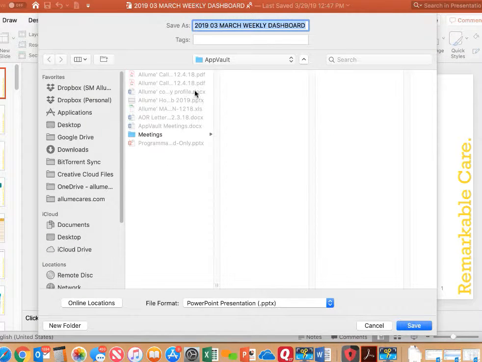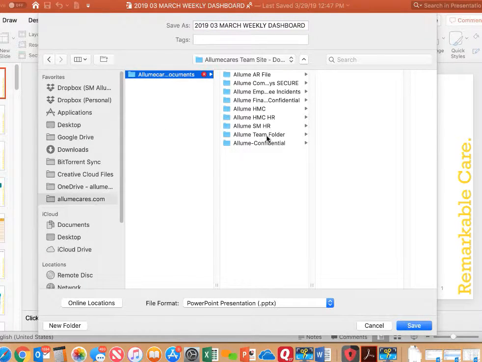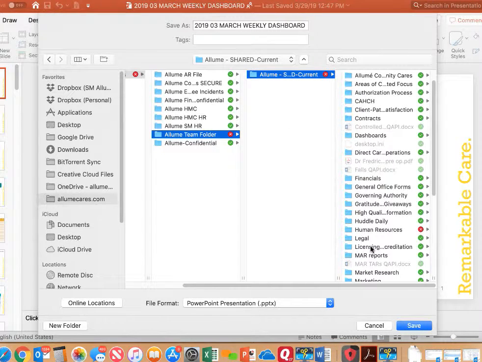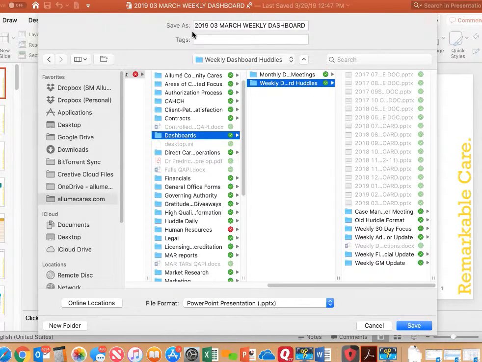And she's going to want to put it in the right place, right? So this has got to go into the dashboards. Weekly dashboards. And we're going to name it correctly, right? So it's 2019. It's going to be 04 is the month. April. Weekly dashboard, right? So now we're going to save it.